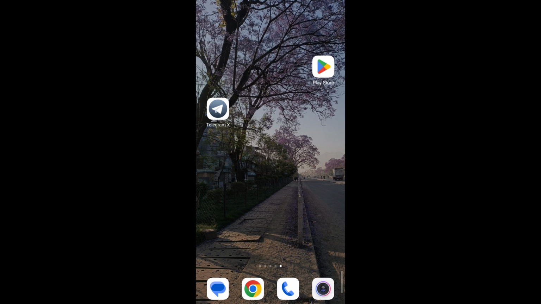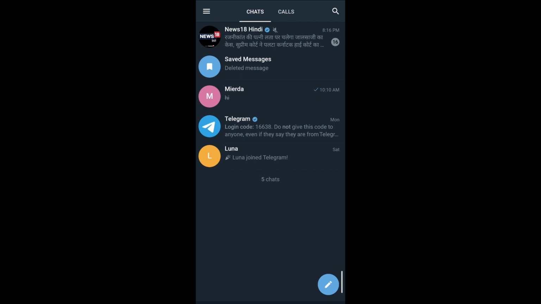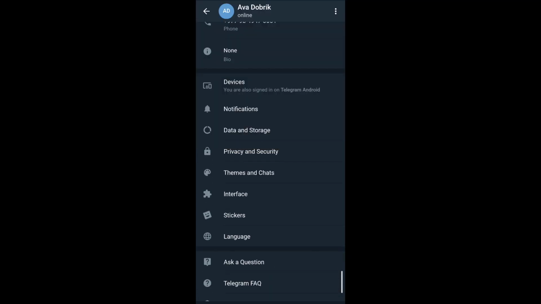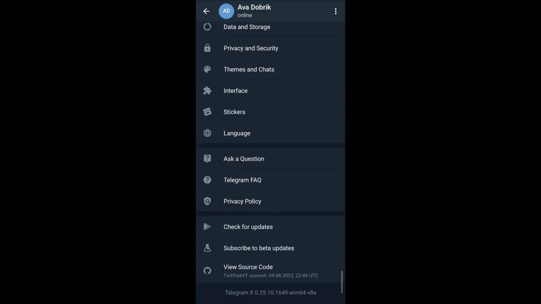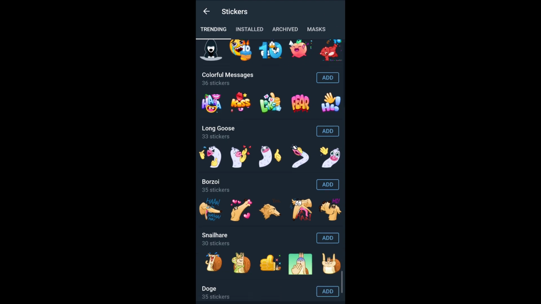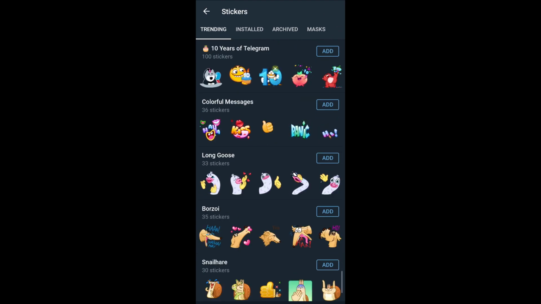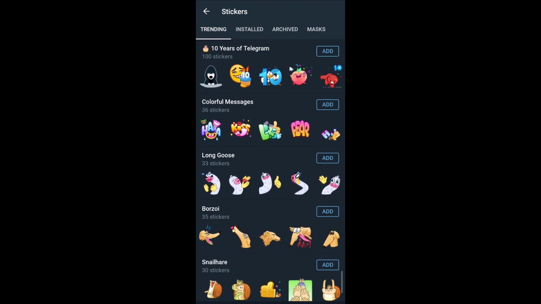First, open your Telegram X app on your phone. Then on the top left corner, you can see the 3-bar icon. Tap on it, tap on settings, scroll down until you see the stickers option. Tap on it. Then you'll be given various sticker packs. If you like any one of them, then you simply click on the add button that appears beside it.